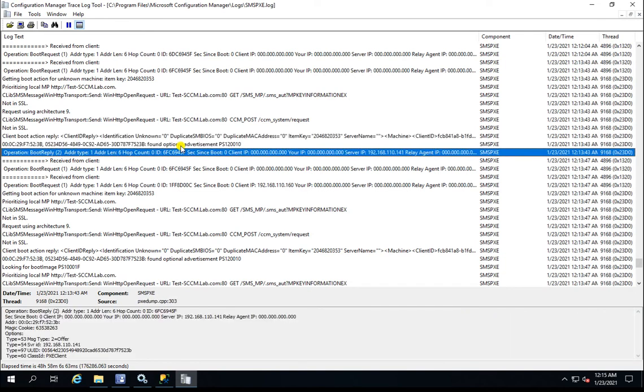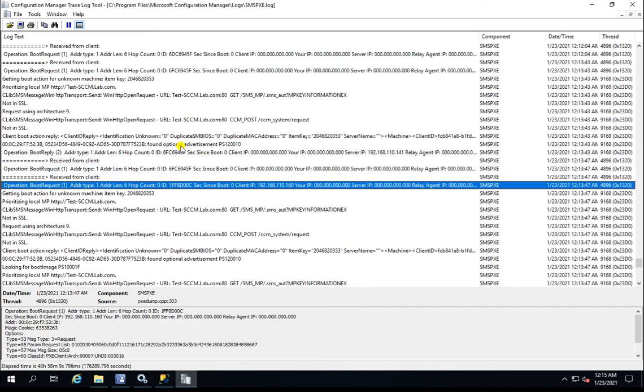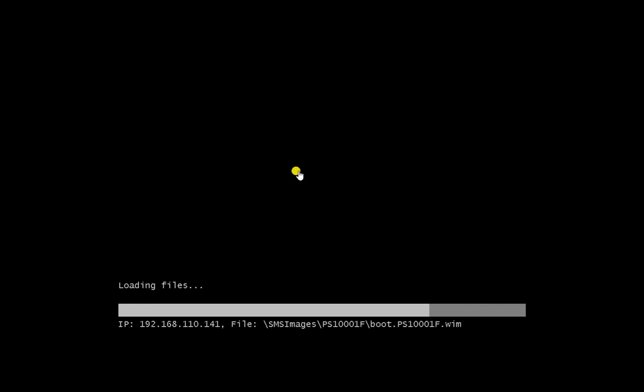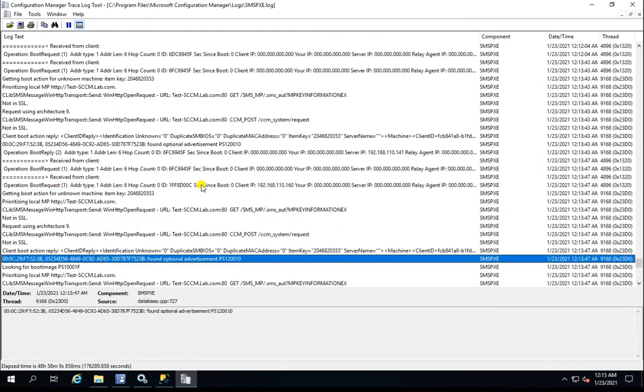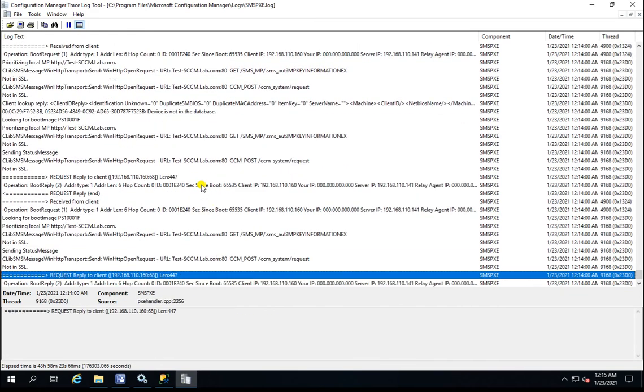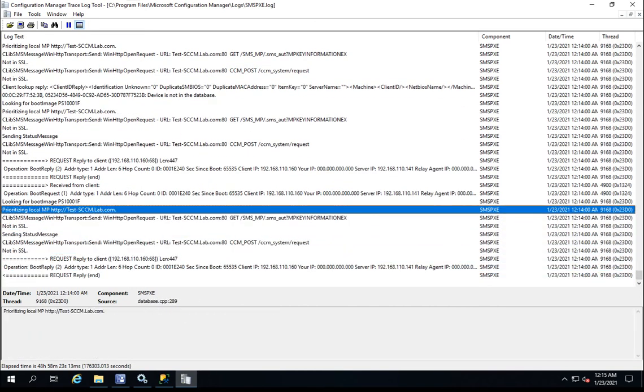And here, let me search the IP. Okay, so my client got the 160 IP. When I booted this, it got the 160 IP from my DHCP server. So it got this IP, and then it started booting from my boot image. Now let's see what it will do.